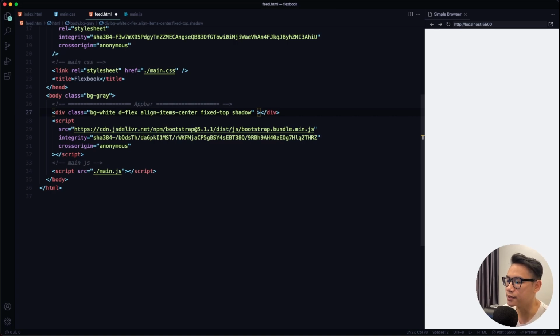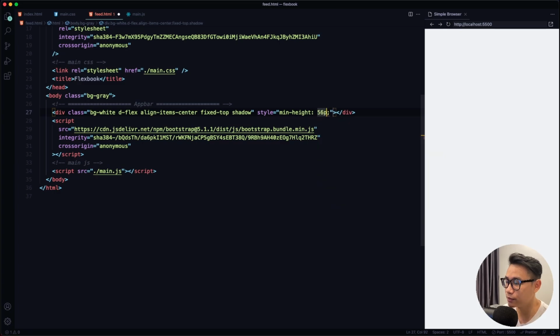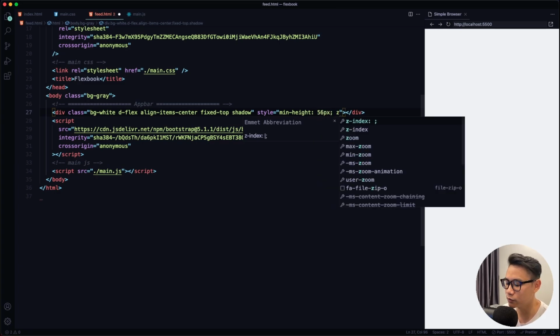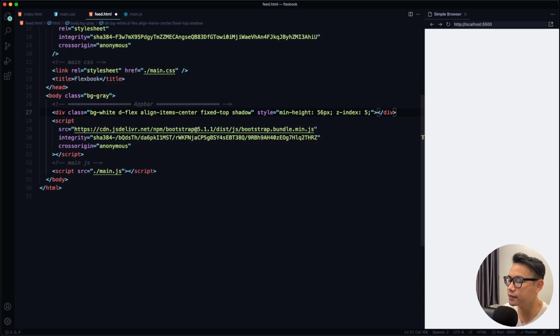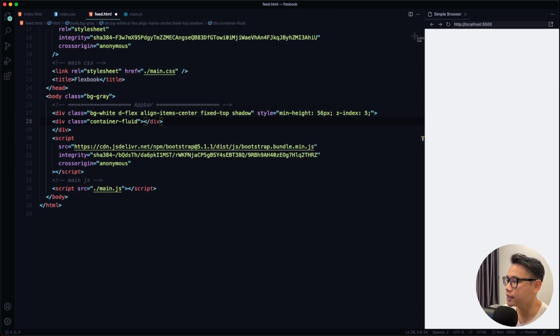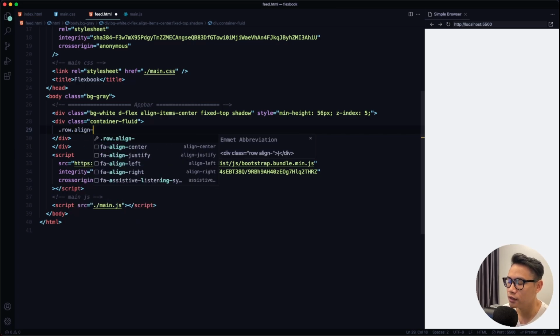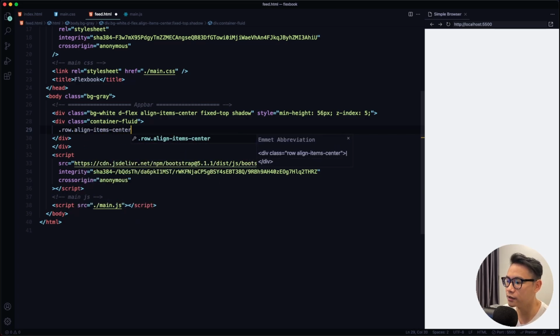After this we want some inline style, so let's say style. We want to set the min-height to be 56 pixels, and then our z-index will be 5. So inside this div we want a container, and we're going to use the container-fluid. So this will give us a maximum container, but then it will leave us a small padding of left and right. Alright, so inside this container we want to define our row, and then we also want to align items center everything. So align-items-center.